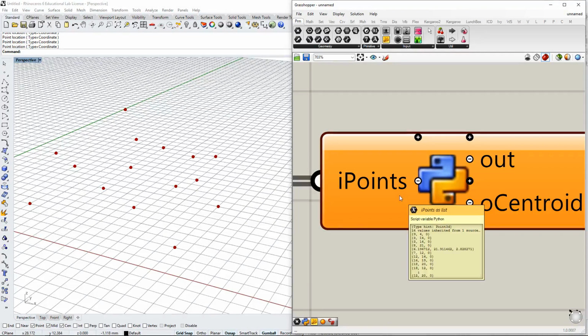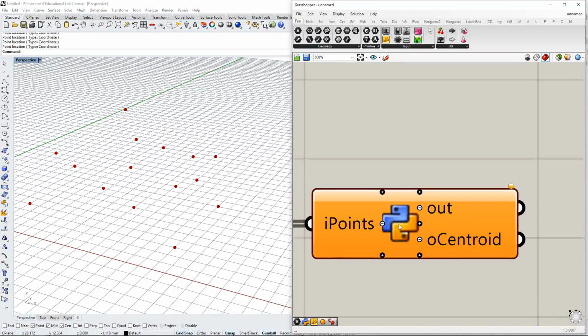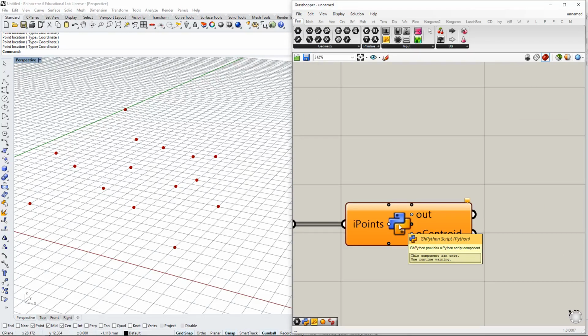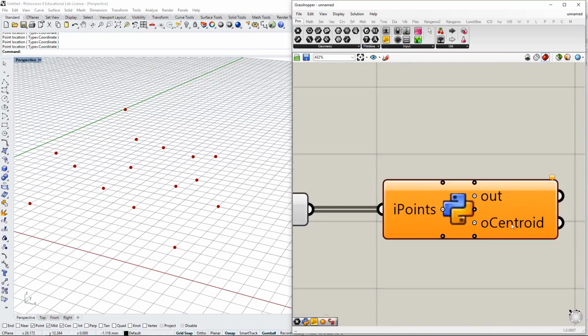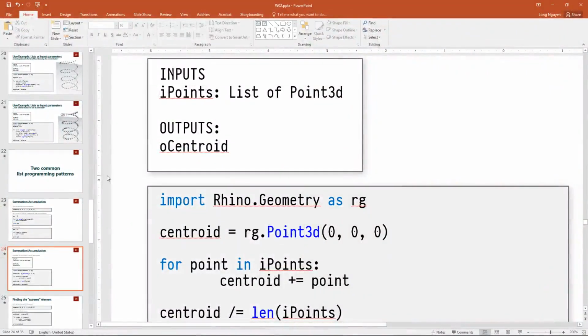Variable names should always be a noun, obviously, but a list is a plural noun, and a function name usually contains a verb. All right, so i_points, and the output is centroid. It's only one point, so that's why it's not plural. It's just a single point, not a list. So the code, let me walk you through the code. Variables.